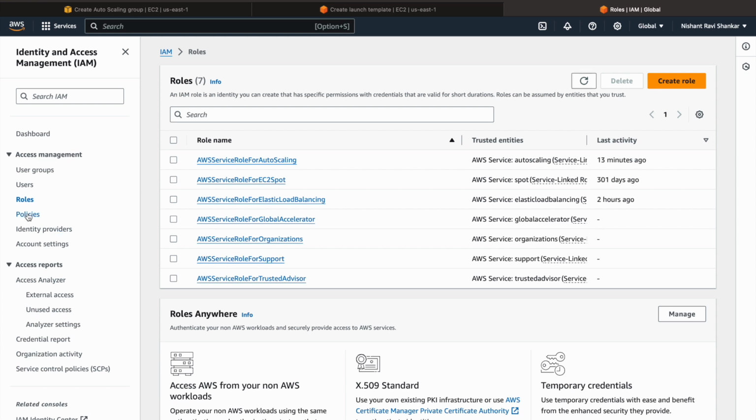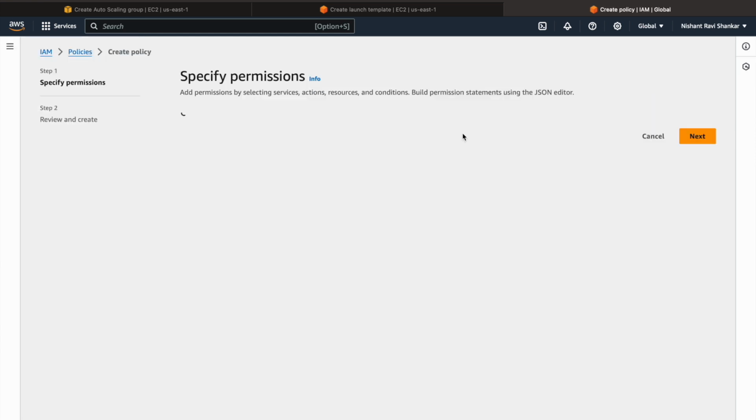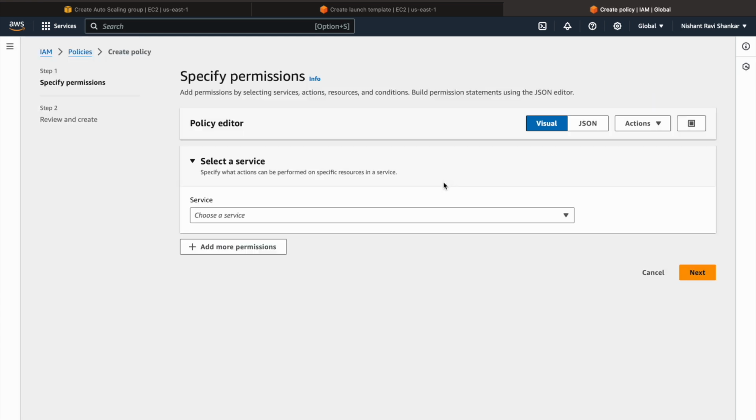Here, I'm going to create a new policy. For the policy, I'm going to provide permissions for three services: EC2 Autoscaling, CloudWatch, and CloudWatch Logs. For simplicity, I'm going to give the EC2 instances permissions to all actions within each of these services on all AWS resources, although one may need to follow the policy of least privilege in practice.